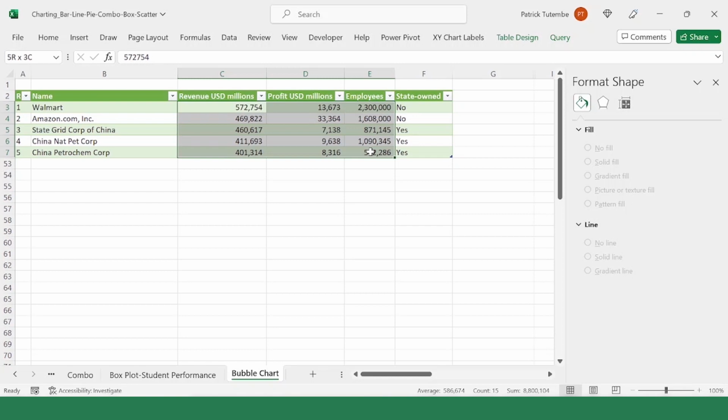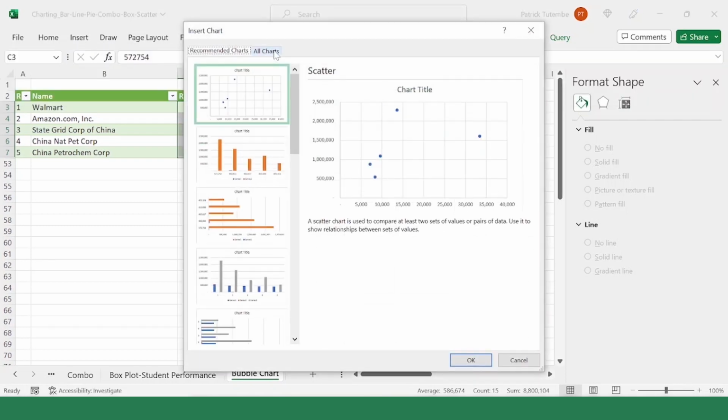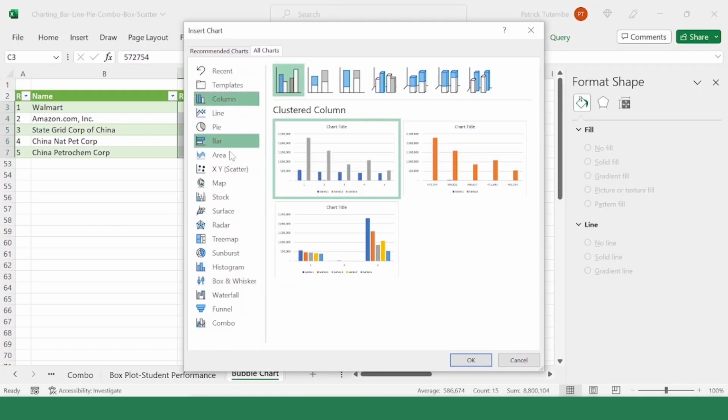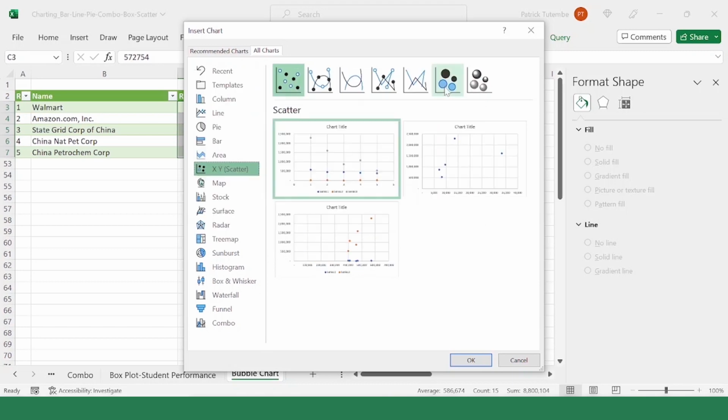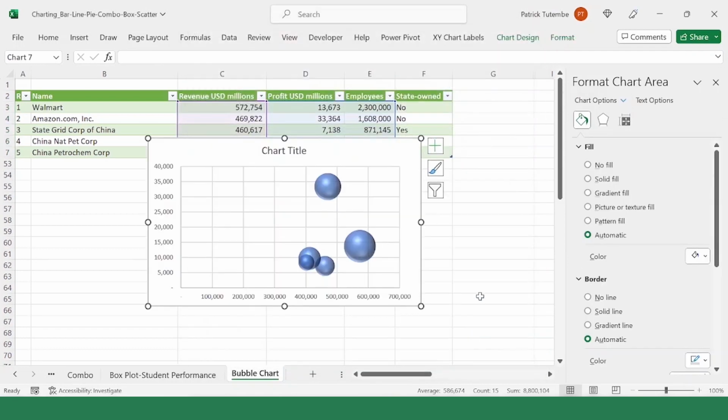For now, we are going to ignore the ownership, and we construct a bubble chart that actually represents the 3 major parameters of revenue, profit, and number of employees. And this is how we shall do it. We highlight the data, we go to the insert tab on the ribbon and go to the chart group, click the drop down, we go to all charts, and then under the scatter group we have bubble and then 3D bubble. Let's use 3D bubble, and we click OK.